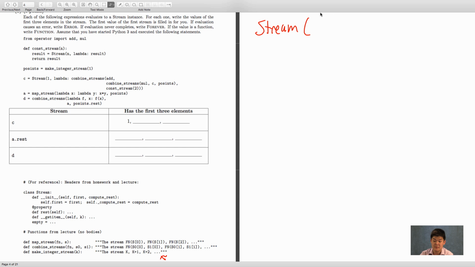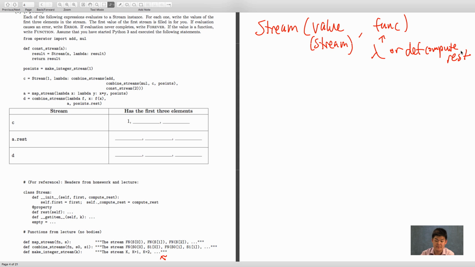So remember, our stream constructor takes in a value, which remember can also be a stream, just like how in a linked list, the first can be a link. And then the rest, remember, is a function. This is important because remember, in linked lists, the rest has to be a link, but not quite in stream. So this could either be a lambda, or it could be a def compute rest. We've seen that in homework and whatnot.